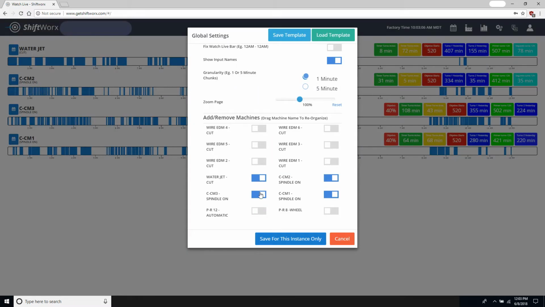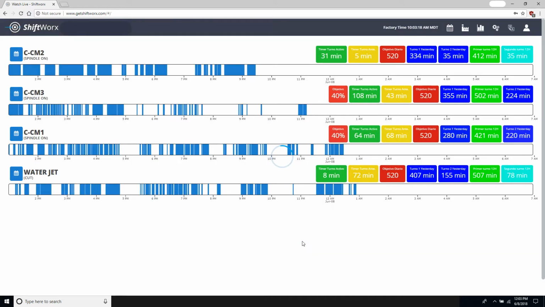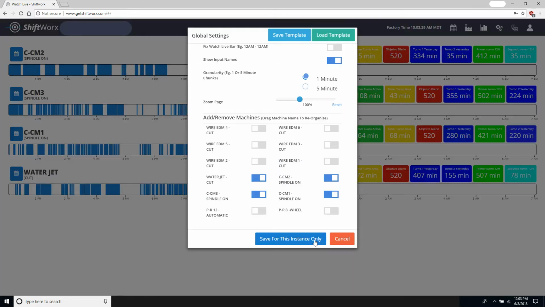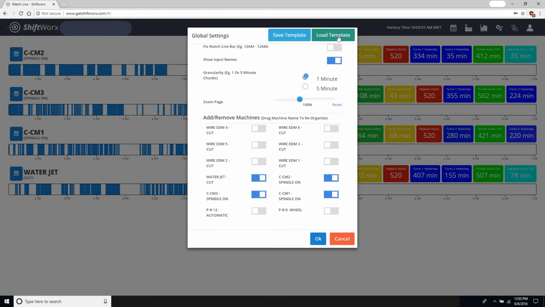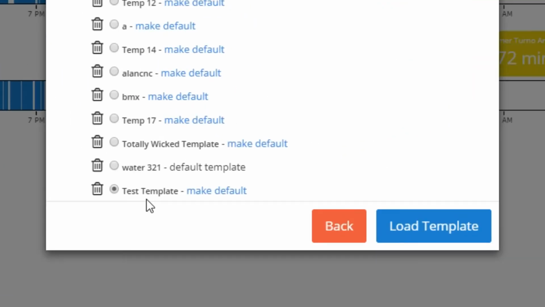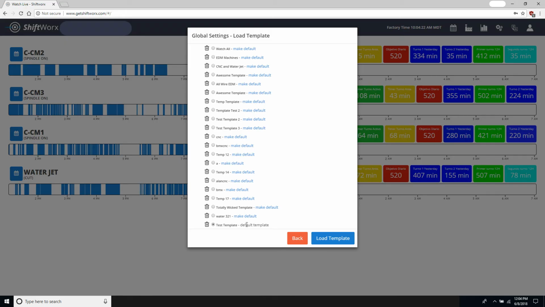Finally, you can choose which machines are visible on the main WatchLive page by toggling their visibility either on or off. You can also click and drag on each machine label to change the order in which the bars appear on the main WatchLive page. To save your settings, go to Save Template, give it a name, and then hit Save Template again. Then go to Load Template and make sure that the template you just created is set as default. If it is not, click on Make Default. This is the only way to have your settings persist going forward.